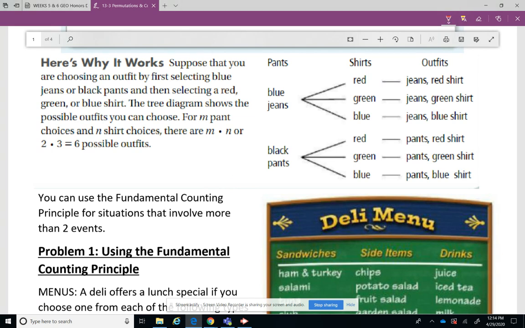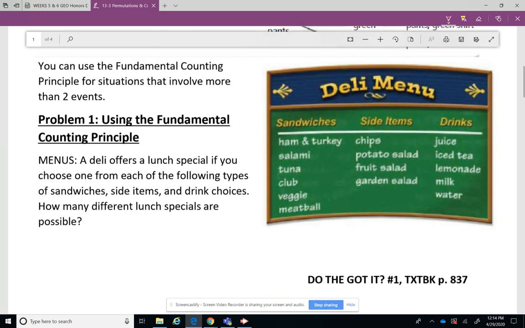So the tree diagram shows the possible outfits you can choose. For M, that's pant choices. For N, that's shirt choices. So really all you had to do was multiply 2 times 3 to get 6. You didn't have to write it all out. So you can use the fundamental counting principle for situations that involve more than 2 events.